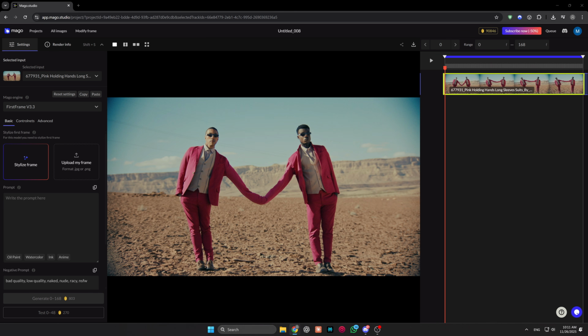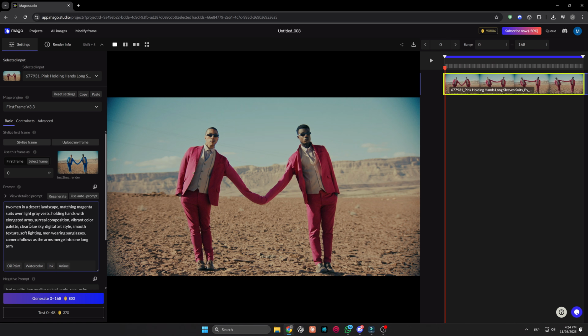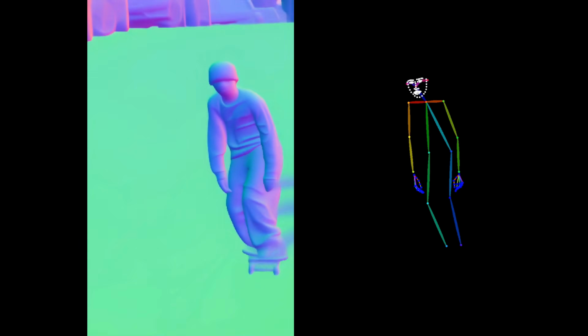Once you upload your clip, you can stylize your reference frame directly in the app with many models like Nano Banana Pro. Once you're happy with your image, you can type a prompt and select a model based on what you want to do. For example, a complete stylization or just replacing a character. The real control you have is in the choice of the control net, where you can select how you want the AI to understand the motion and transform it.